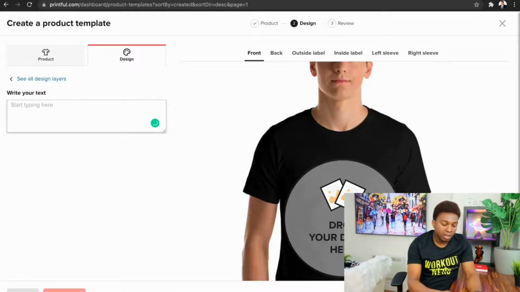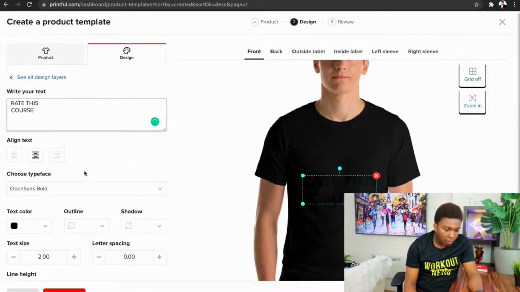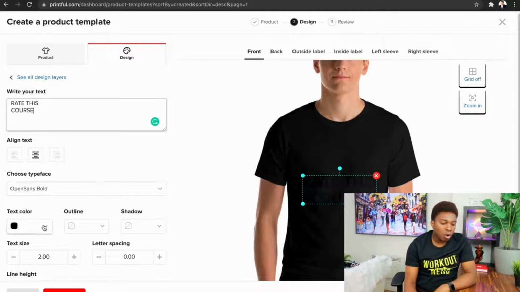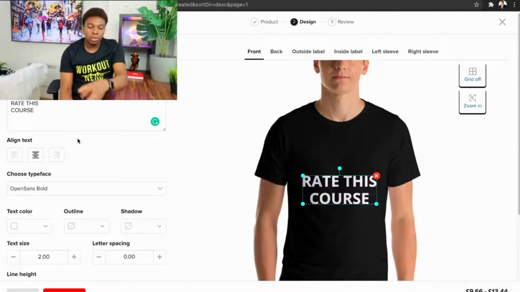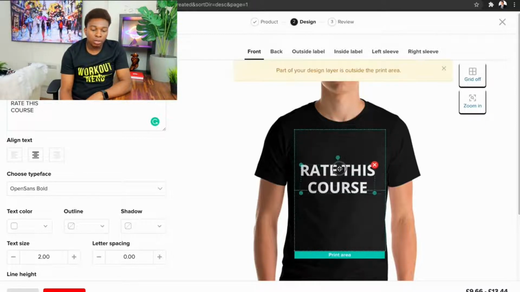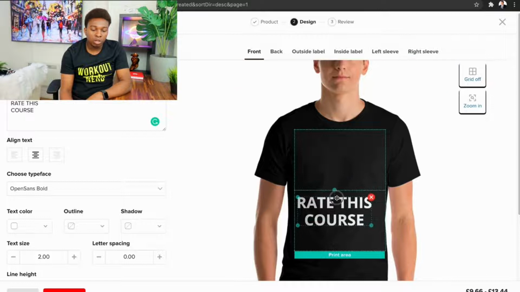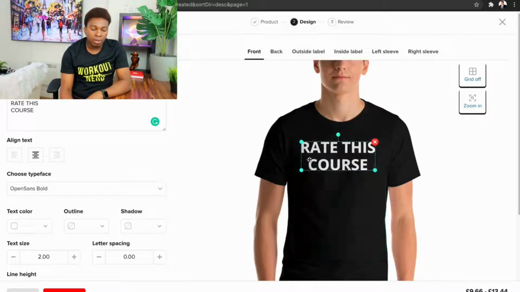Let's just say, rate this course. Oh, it's black. We have to change the color, either the color of the t-shirt or the color of the text. So let's change the color of the text to white. So, rate this course. You are seeing it, and it can be on a t-shirt. Feel free to drag it, hold it, and drag upward, down, as much as you want, but it should be within the print area. So this is center. I want to drag it up here. And I can attach this to my store.